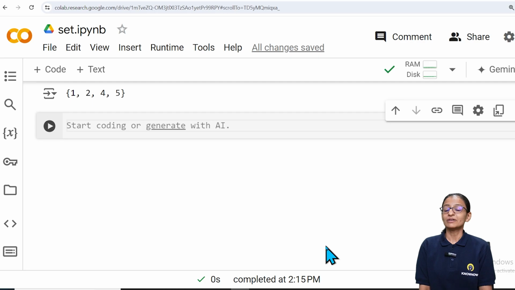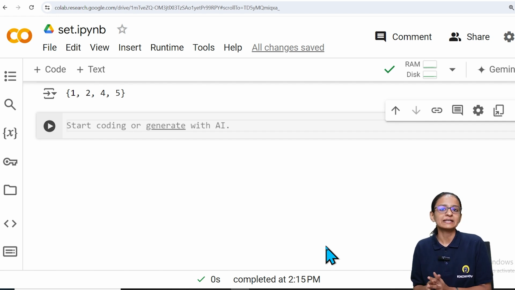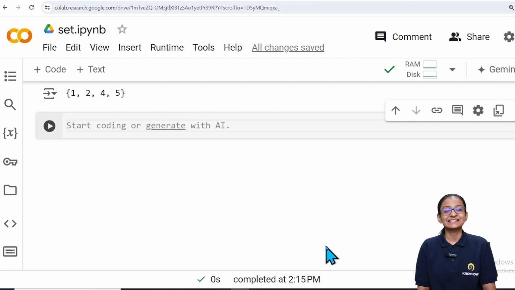So let's start. Let me tell you first why there is a need of frozen set data structure in Python. As you know, set data structure stores unique items. But what if I want to make a data structure which stores unique items and later on you cannot modify it? If you want this kind of data structure, you need to use frozen set data structure. So that's why there is a need of frozen set data structure.